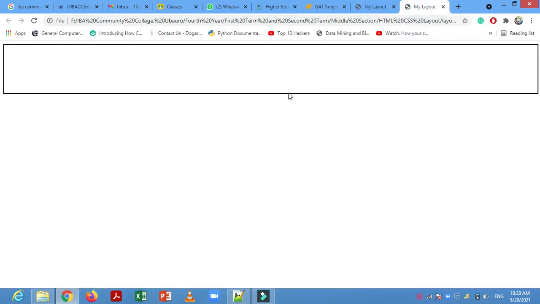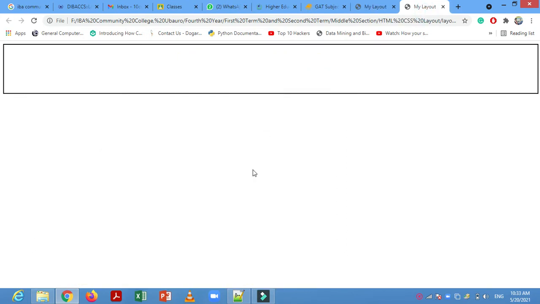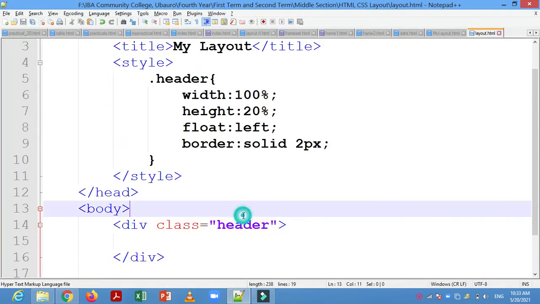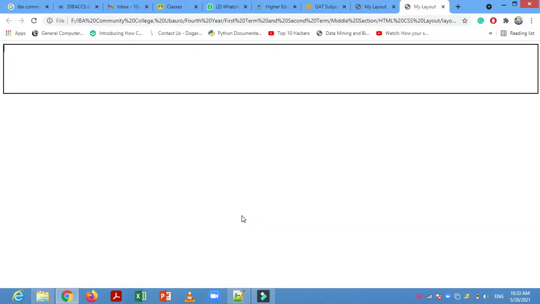Then we have to write the title, IBA Community College Bado. For this we write an H1, then close it, with IBA Community College Bado inside. Just save it and refresh it. So IBA Community College Bado is in black font.